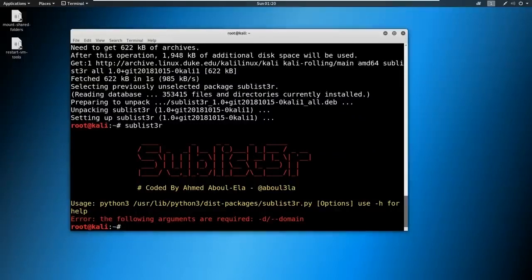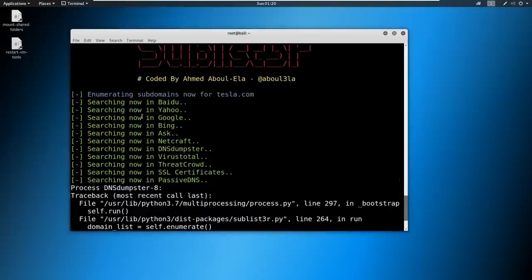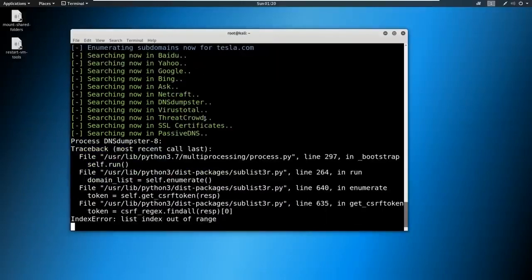We can do a --help for help or -h for help. And all we really need here is a domain. So we could say -d for tesla.com, and it's going to start searching for tesla.com. And don't worry about this error if you get the error. So it's looking through all these different search engines, similar to what theHarvester was doing. But you're going to see that it's going to return quite a bit more. So we see Baidu, Yahoo, Google. It's going to go through all these and try to search.